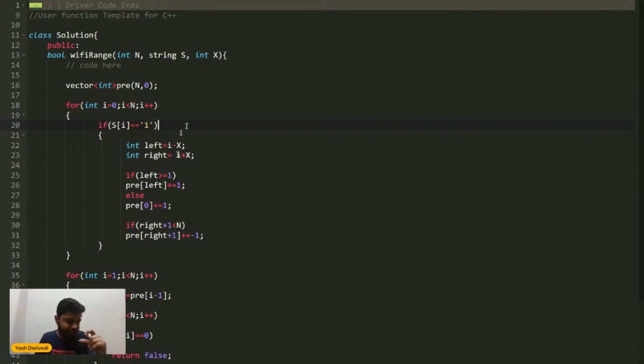Okay, so if it has a Wi-Fi, then the range of that Wi-Fi will be from i minus x till i plus x. That is why we will be doing left plus equal to 1. We will check if left is greater than or equal to 1, then we will do left plus equal to 1. Otherwise the left might become negative, so we don't want to do prefix of left plus 1 plus equal to 1 always, because left might become negative also. If, let's say, i is 2 and x is 5, then it might become negative.